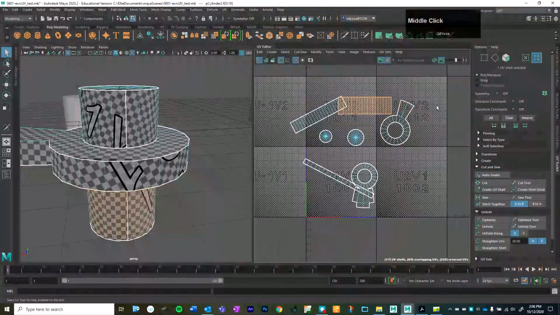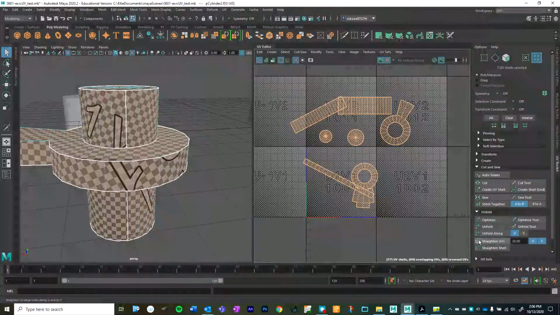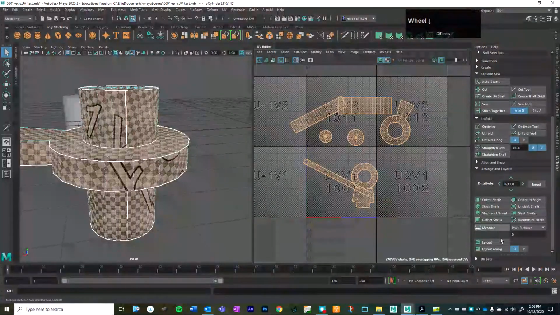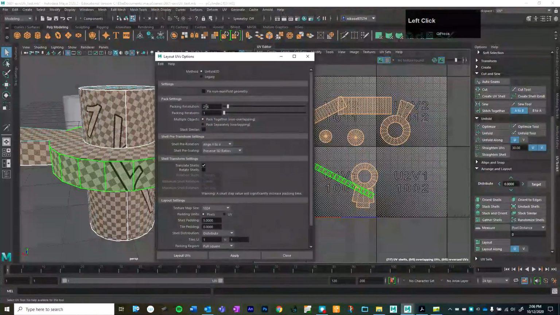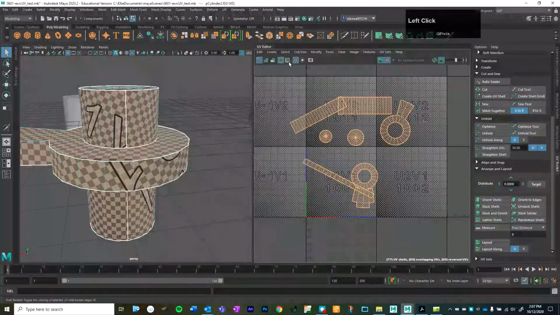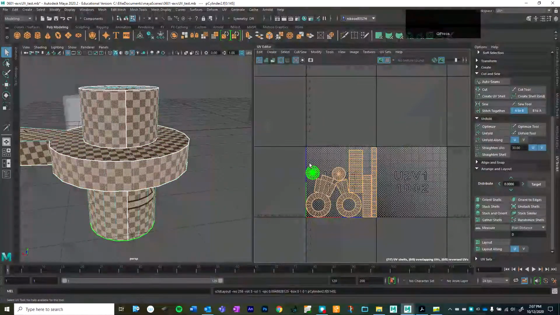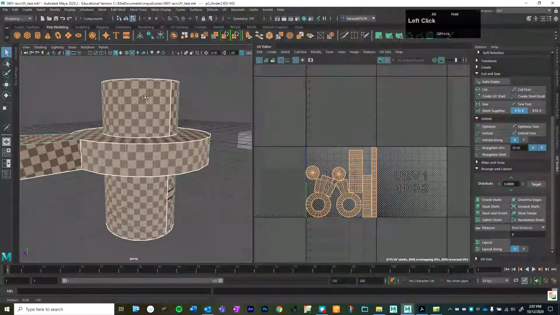There's one other thing left to do, and that's to lay them out into the 0, 1 space. And I will go to my arrange and layout, and then I will click on the layout. I've already set up all my options here based on the document, so I should be all good to go. I hit layout, and everything is laid out nice and clean here, and the proportions are correct, okay?